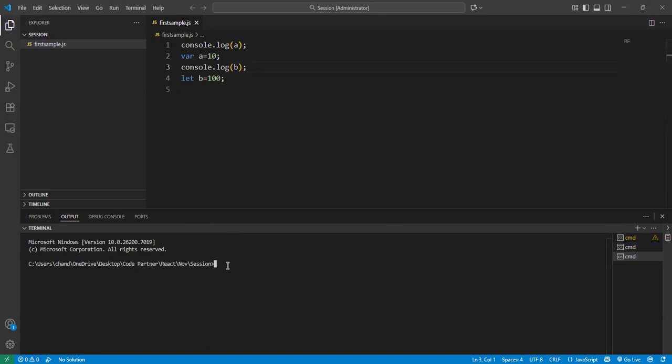Can you see my VS Code, correct? Yes, yes. Okay.